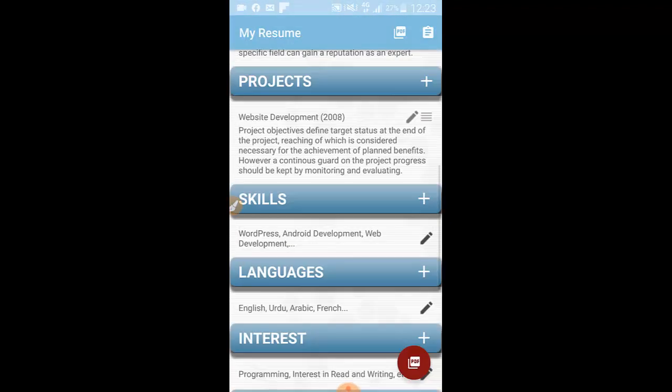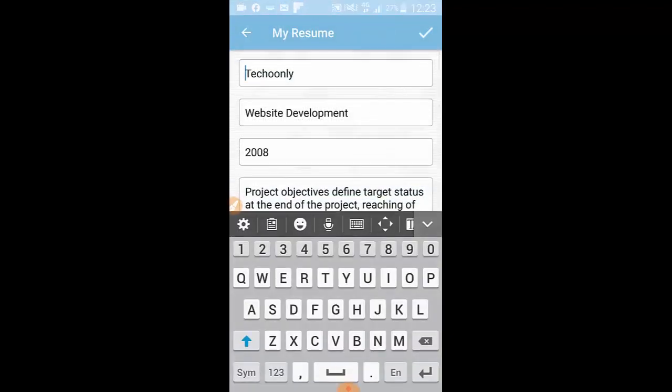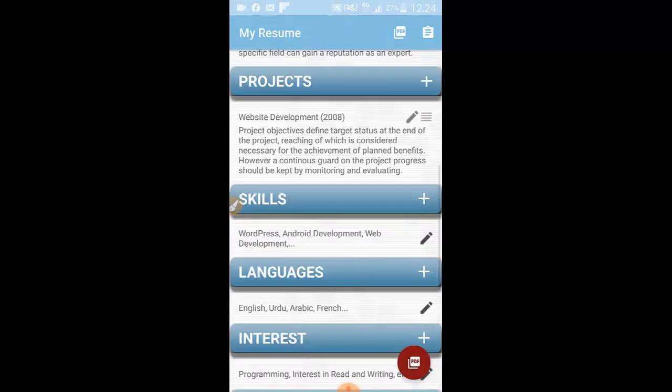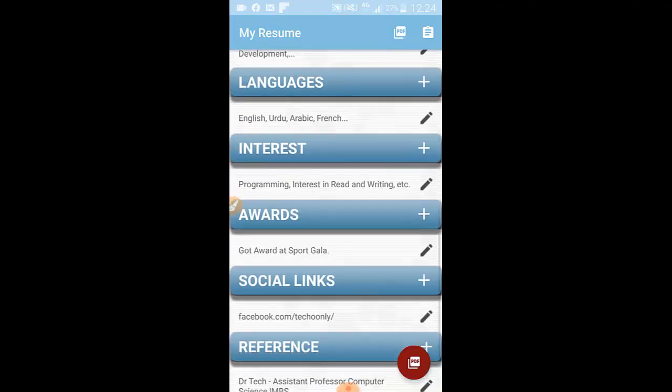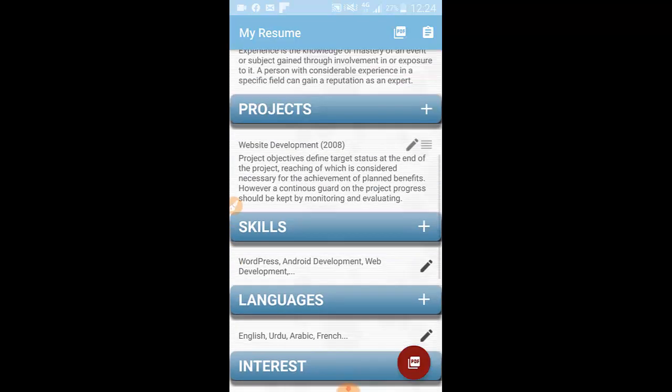You can also add the previous projects that we have included in this app, and you can edit them. And you can also edit the skills, the default skills, default languages, default interests, and default awards, and all these different details you can add and edit.